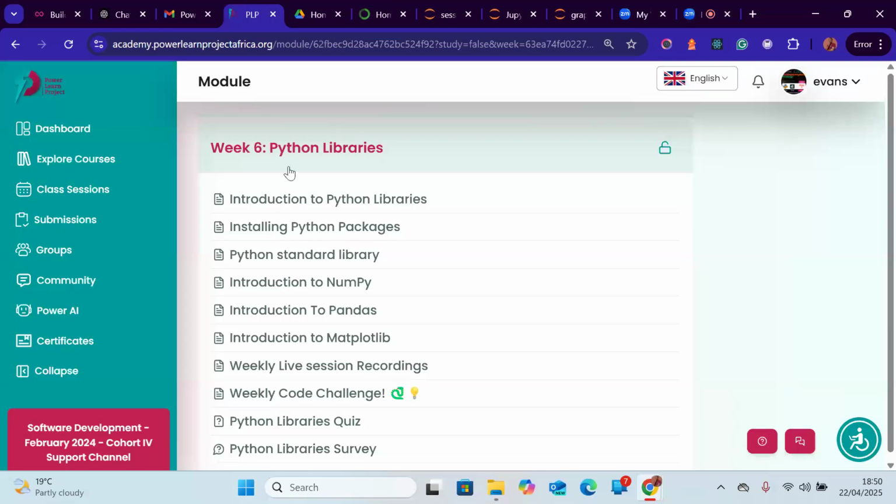So, what did we cover last week? Last week was week 6. We covered Python libraries. So, what are libraries? A library is pre-written code.